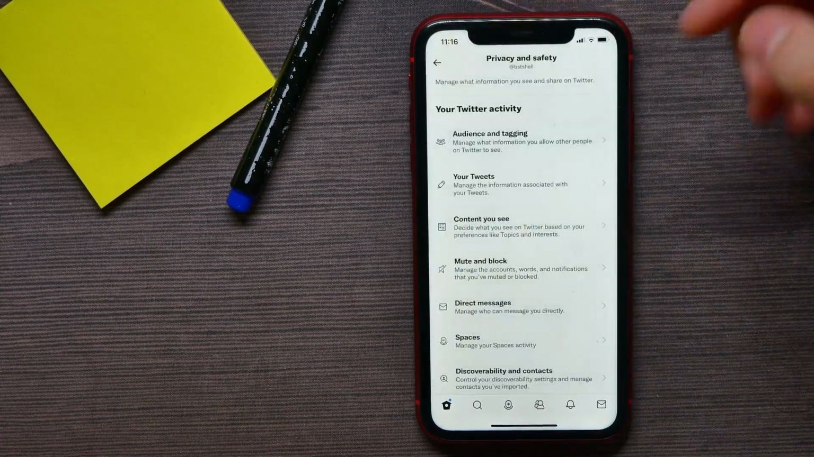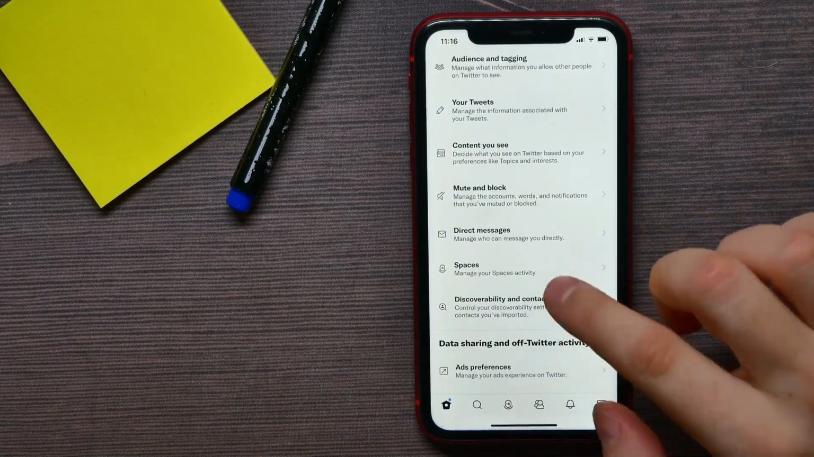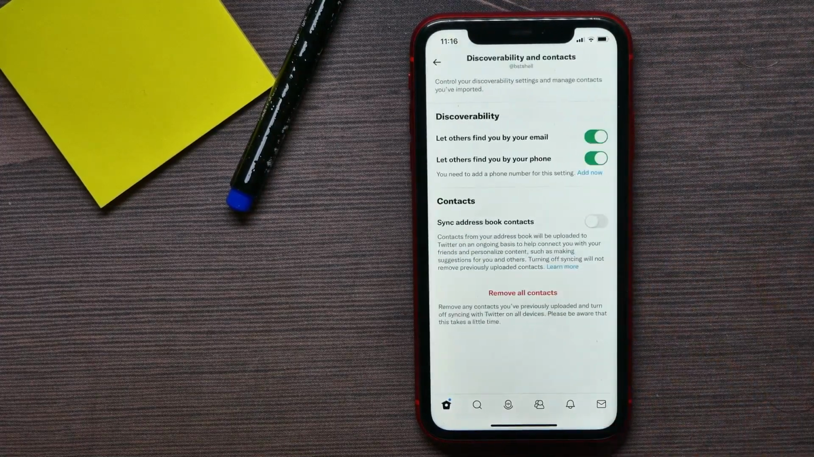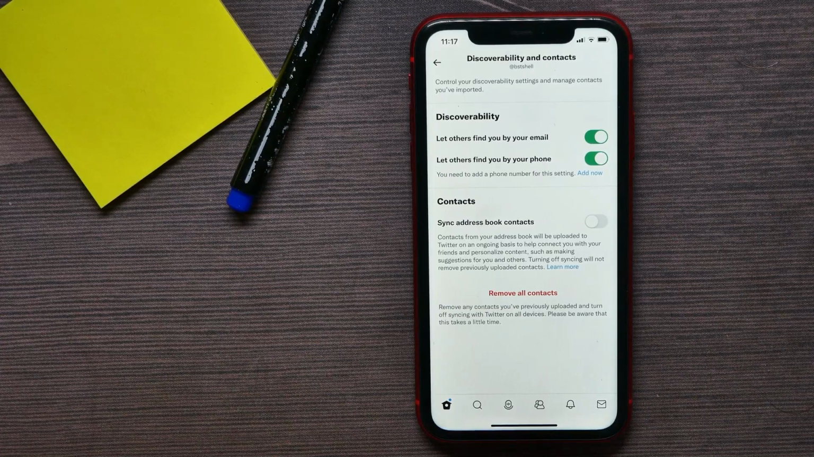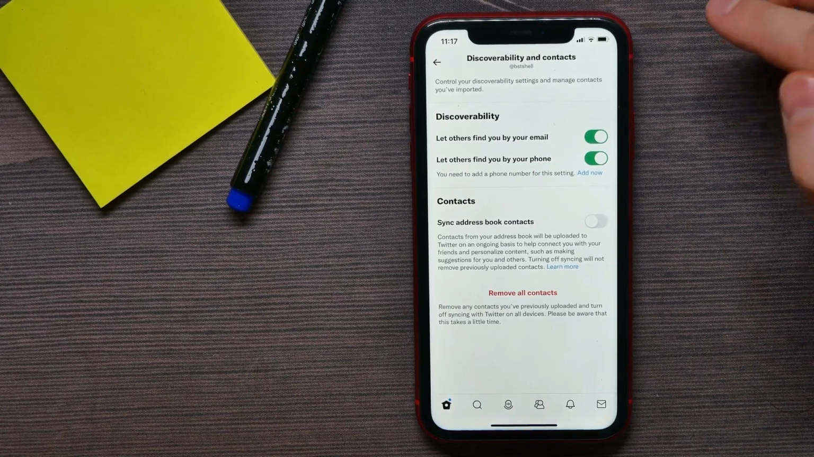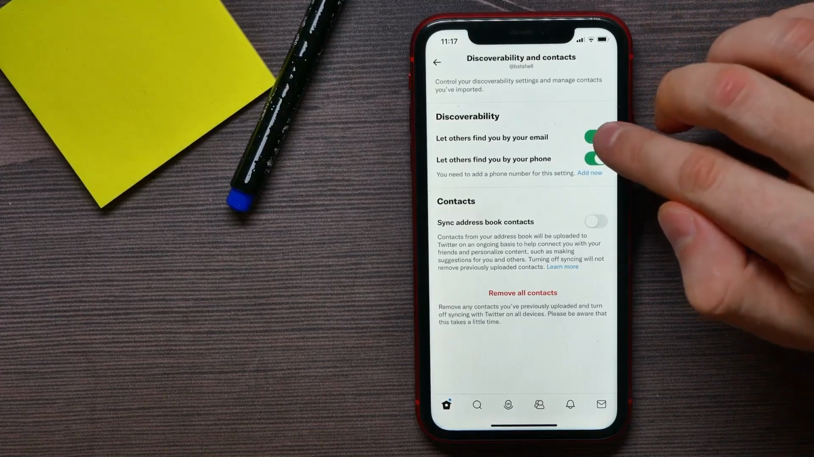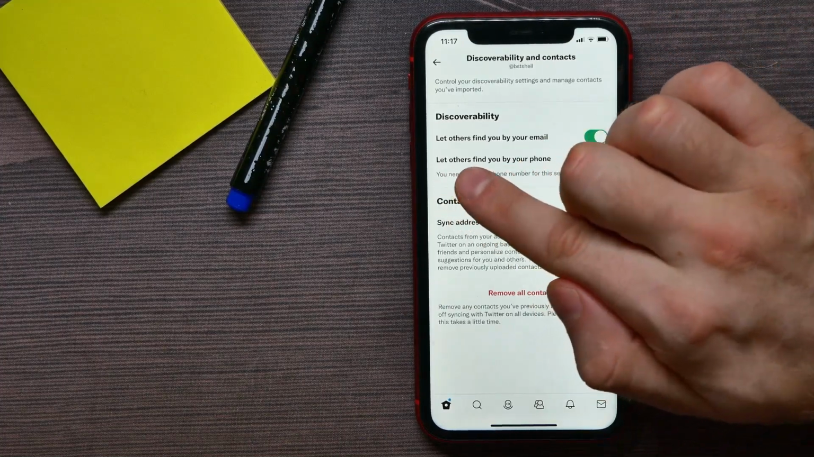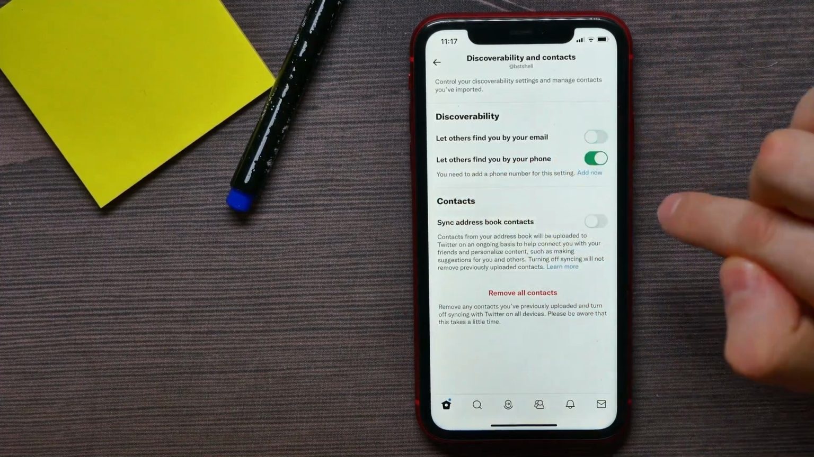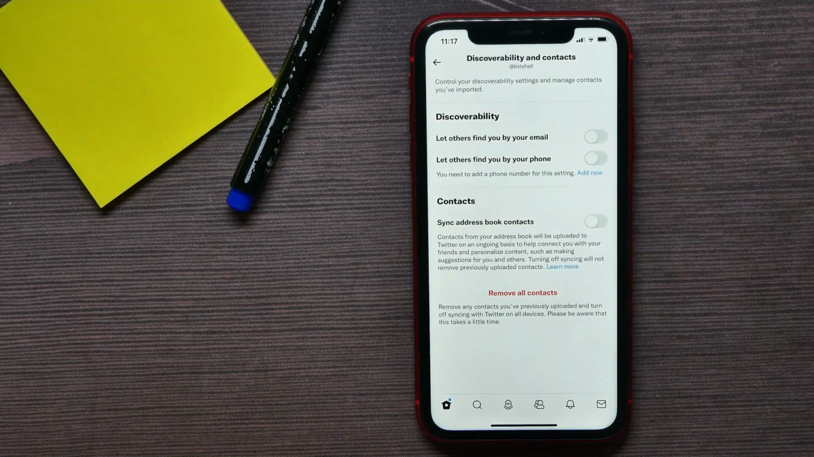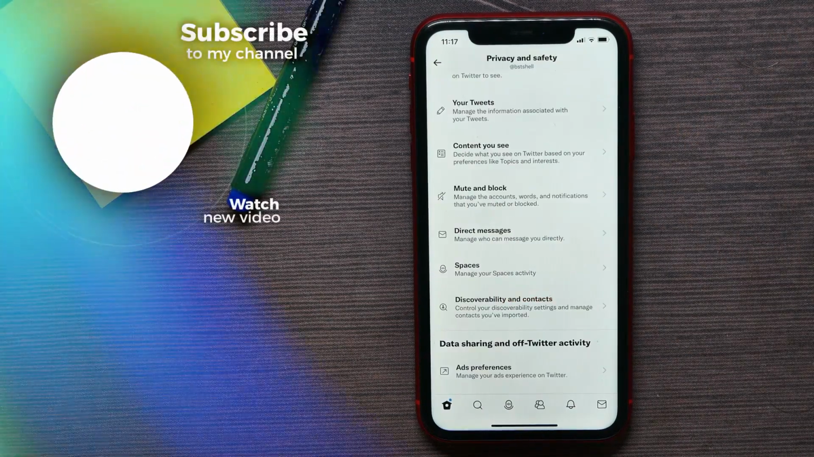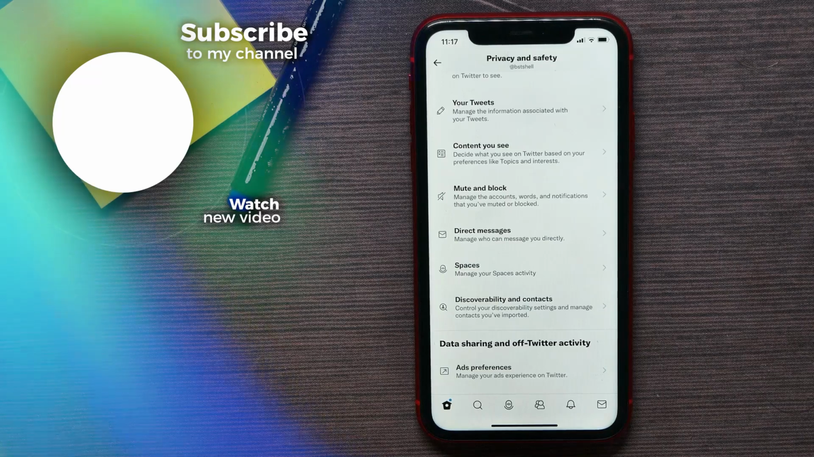Also, you can go back and get into Discoverability and Contacts, and here in order to hide your Twitter account from someone you have to deselect both of those options, let others find you by email and by your phone. And now your account becomes more private.